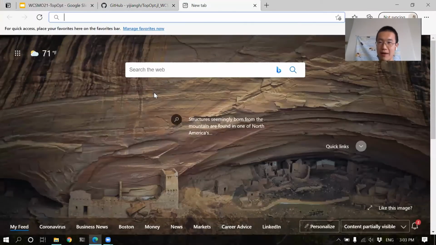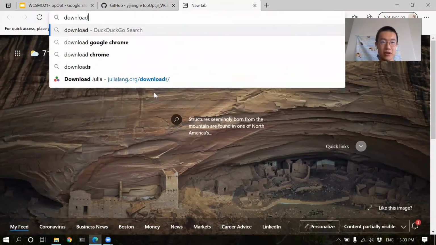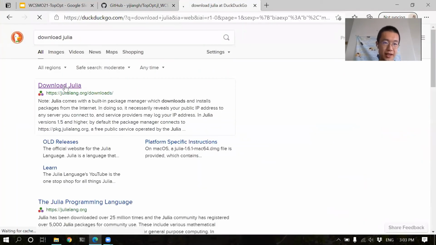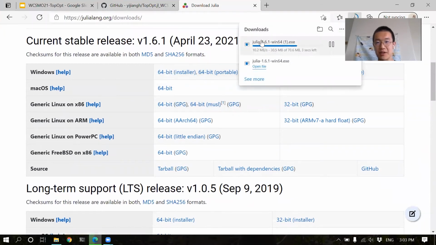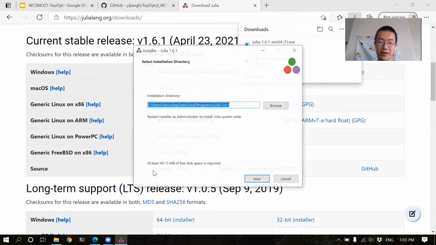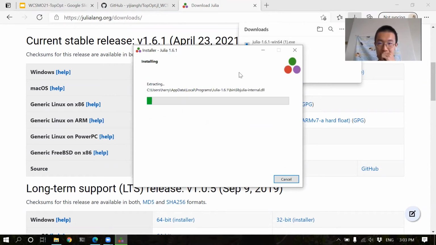Next, step 2, we'll have to download Julia. Search for download Julia, and we choose the right operating system. In my case, it's Windows, and I will just download the installer. I click open file. It will open the installer for the Julia language, and I will just choose the default options of the installer.